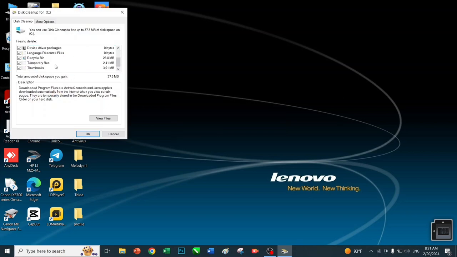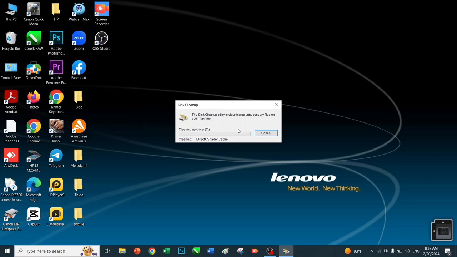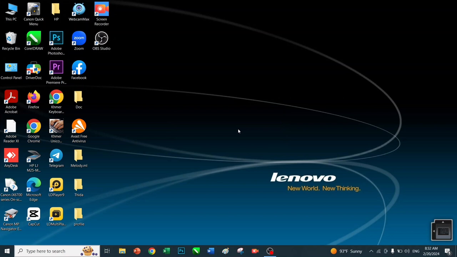And then we select the temporary files. Now here is an empty box, you have to tick it. And then click OK. Click delete files. It takes a while to complete. Okay, done.